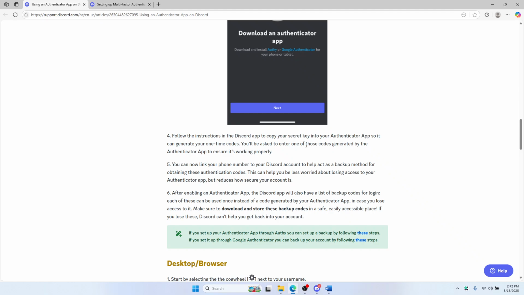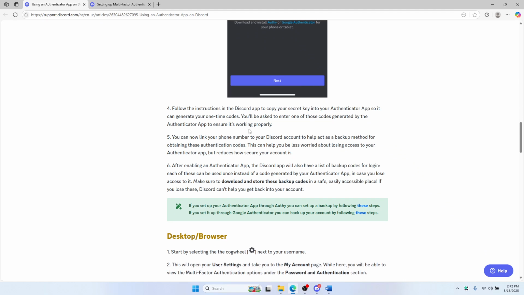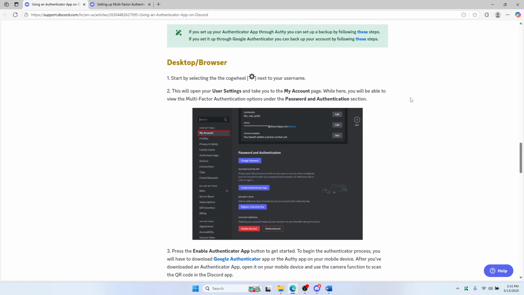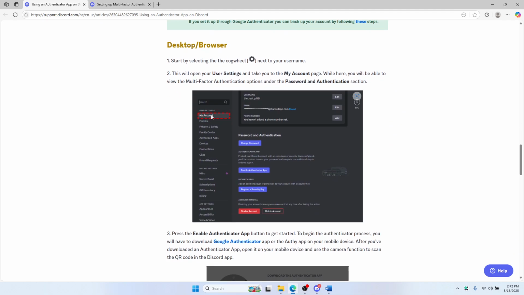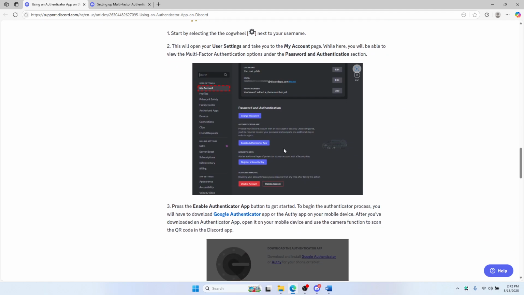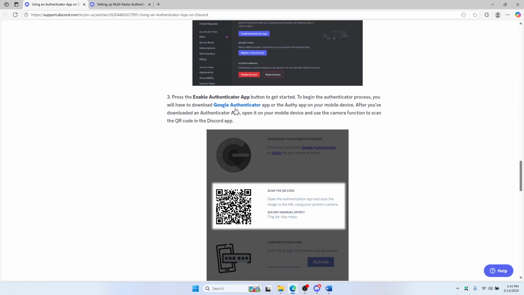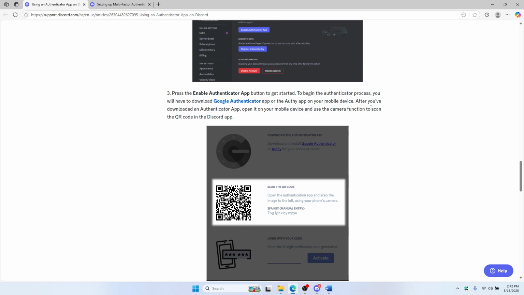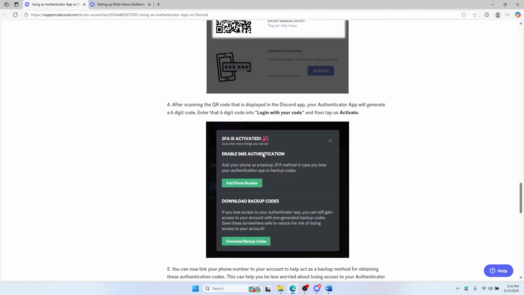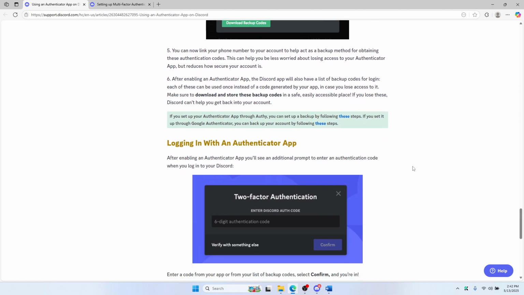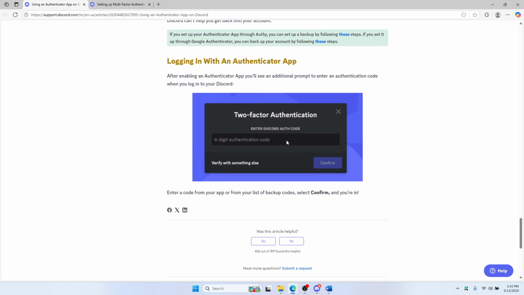And you will also be asked to enter one of these codes generated by the app to ensure it is working correctly. And you can also do the same for your desktop. Just go to your account settings and then simply click on enable authenticator app, and after that you'll have to connect it with your Google Authenticator and get the code, paste it on Discord, then just log in and you'll get a code every time you open Discord.